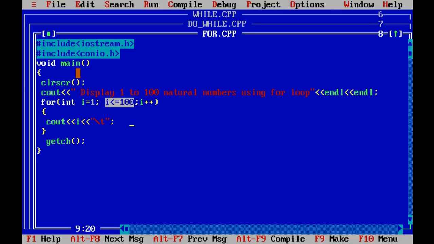After completion of this block, the control goes to the incrementation statement. After incrementation, check the condition again. If the condition is true, then display I value. Next, increment the I value, then check the condition. If the condition is true, then display I value. Clear? Until I gets 101. Clear? All of you? When I is 101, is it less than or equal to 100? No. Simply the control exits from the for loop. Clear? This is the for loop statement.